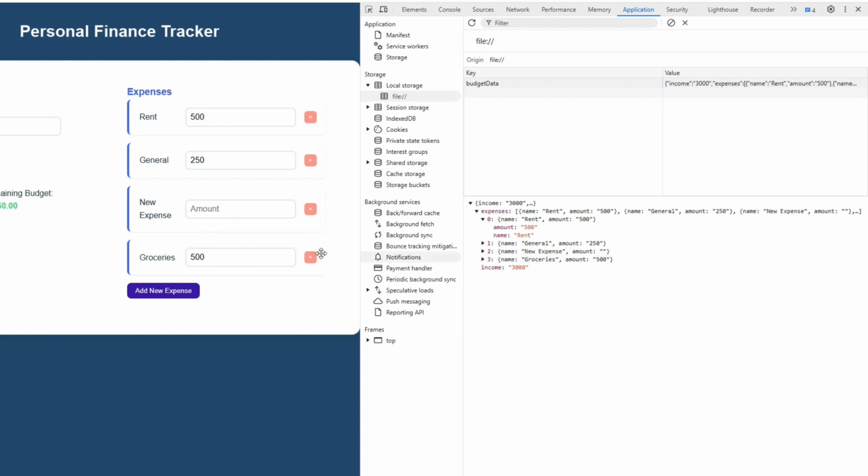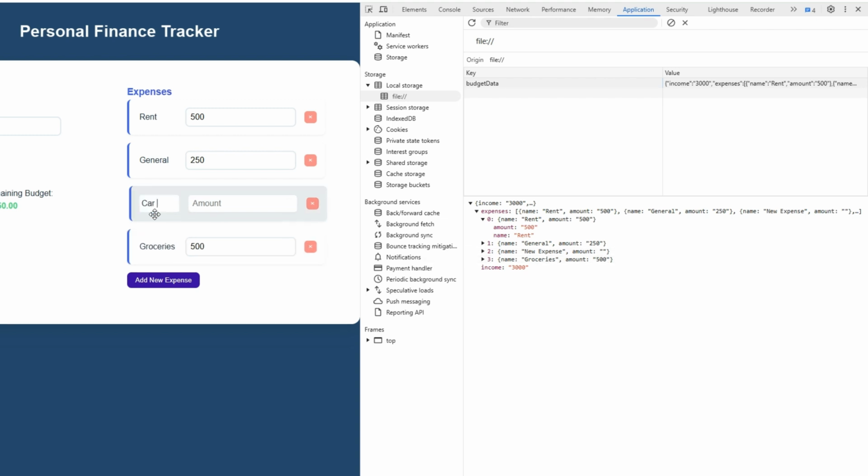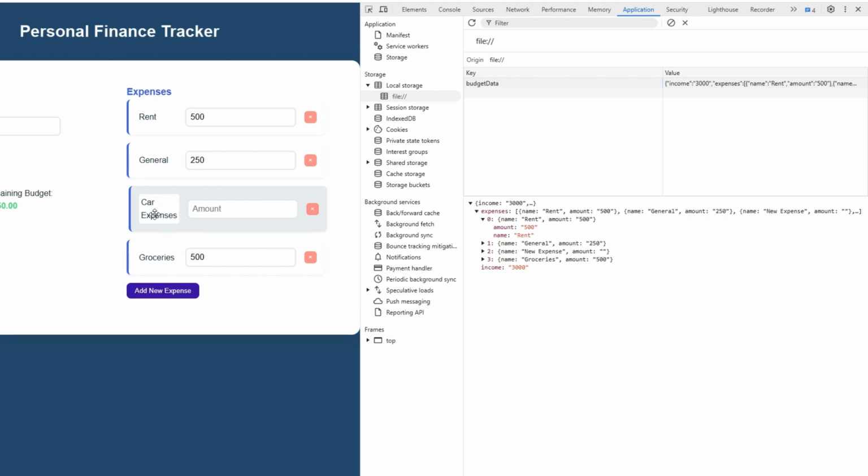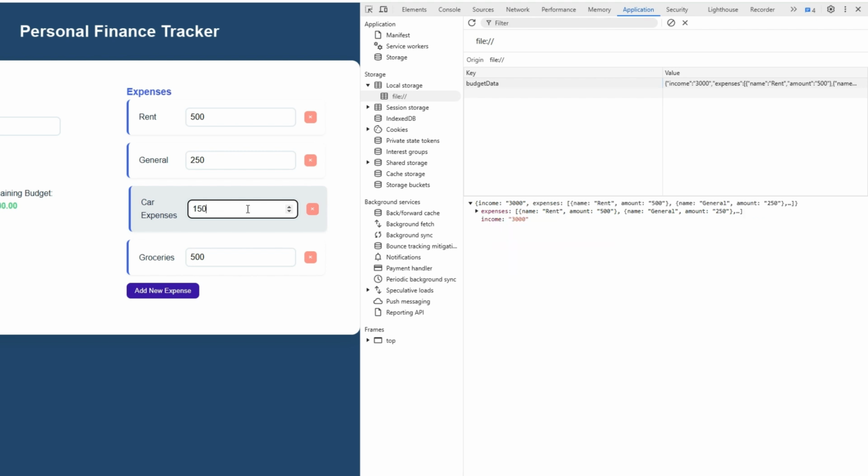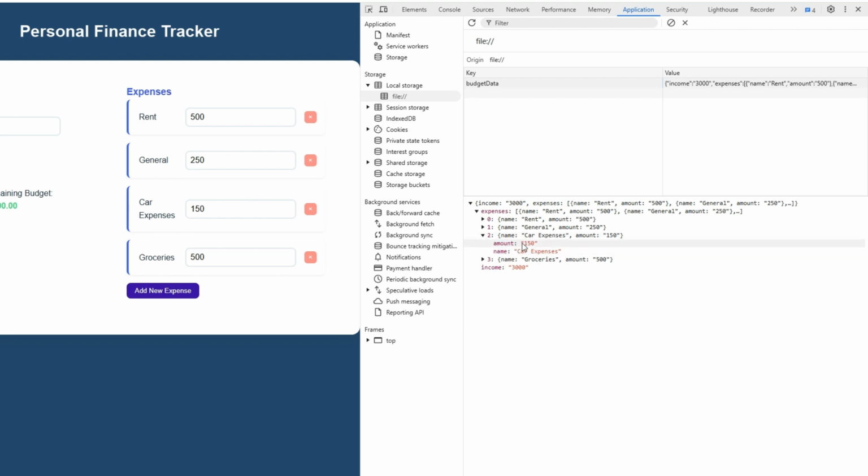The third one is new expense, we haven't added any name. Let me say this as car expenses. Okay, if I blur, if I hit tab, then what is here? So you can see the name has been updated. If I do 150, hit tab, then that has already been updated here. And if I try to reload the page, then that's still there. Okay, then there is groceries with amount 500.